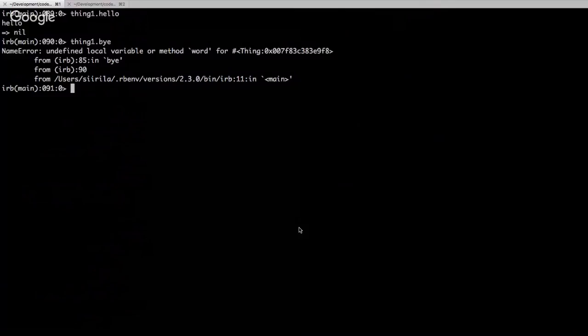And thing1.hello. All right, that worked. But thing1.bye: undefined local. You notice there's a keyword there.